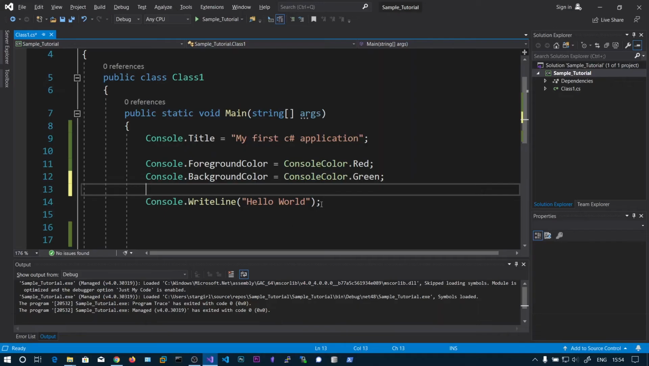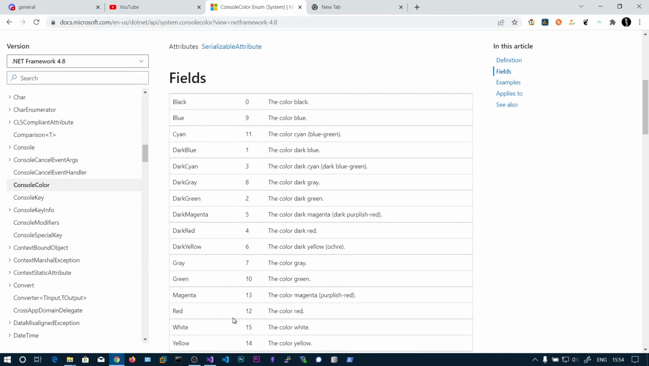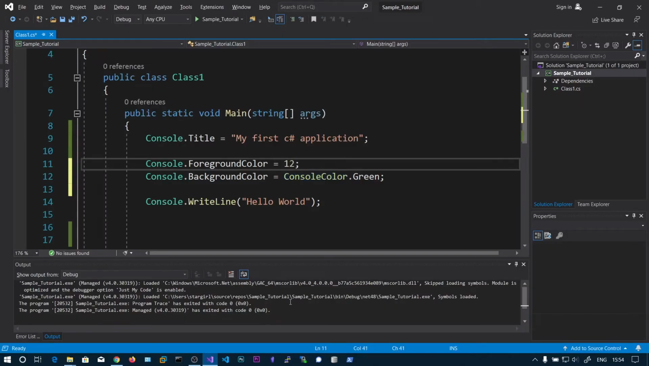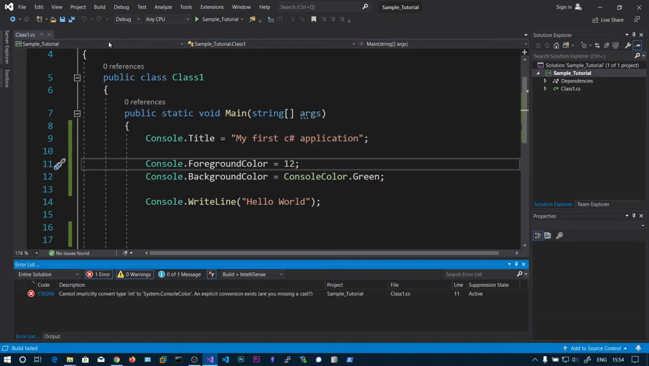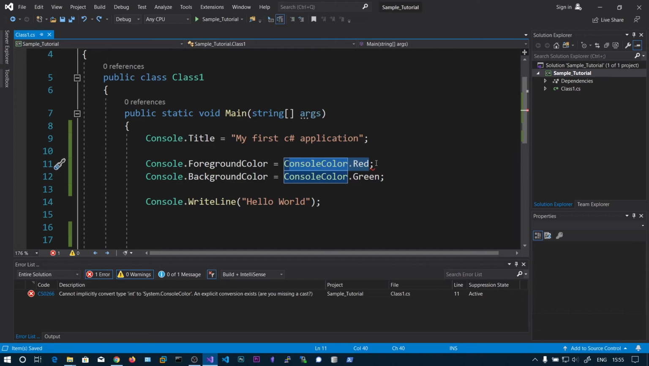I think we can also give the integer. So let's say the red value is 12. Okay, we got an error. So it's already defined in the enum, ConsoleColor.Red. Red points to the value 12.